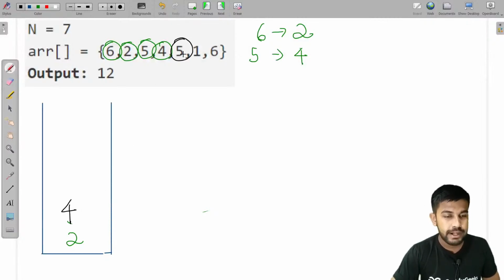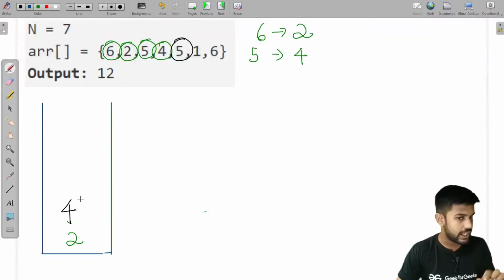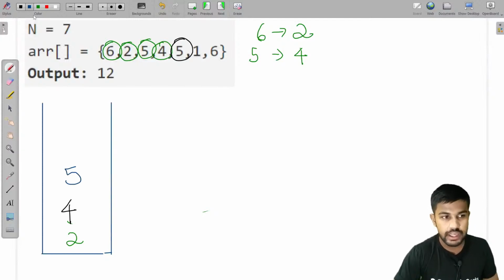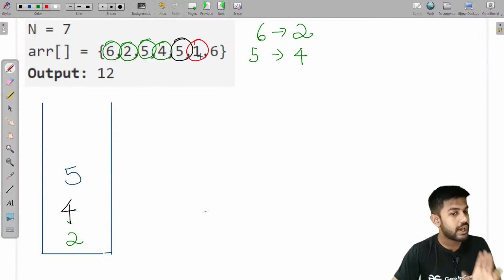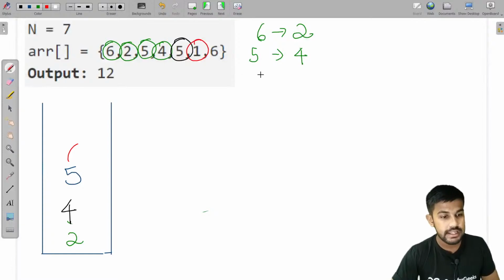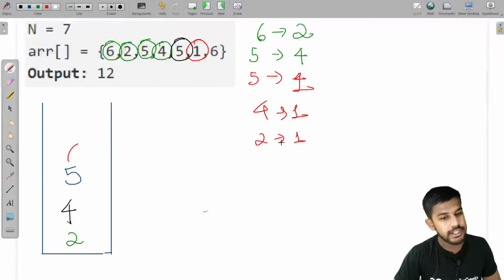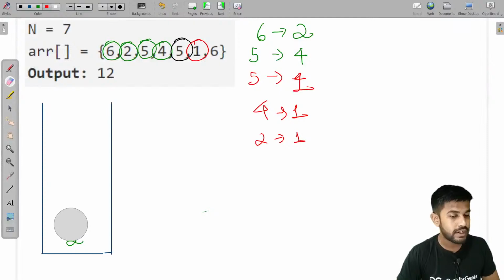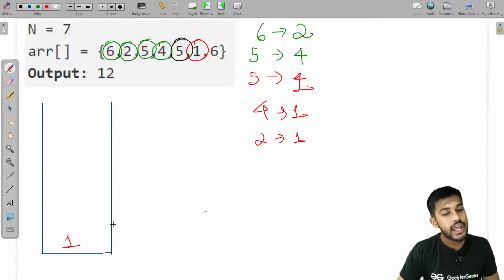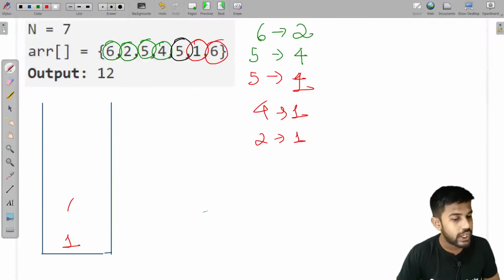Now the next element is 5. Now we can see that the top element is smaller than that, so we would again insert this 5. Now the current element is 1, so we found an element smaller than the top. What we would do is keep popping: 5's next smaller element is 1, 4's next smaller element is 1, and 2's next smaller element is 1, because all these elements are larger than 1. Now at the end we would just push this 1. Then when we find an element which is greater than the top element, we would again insert this.